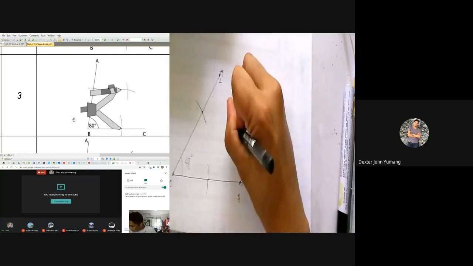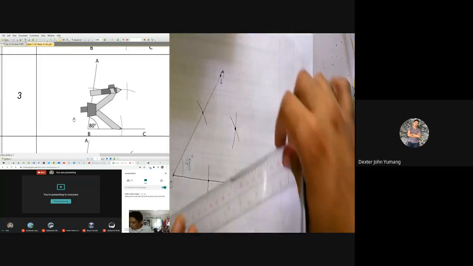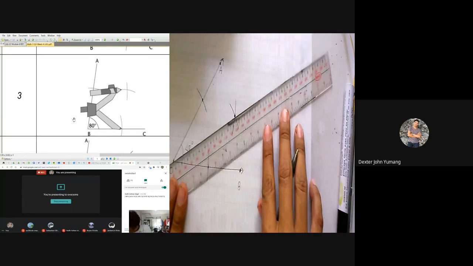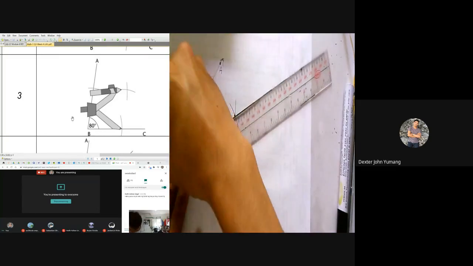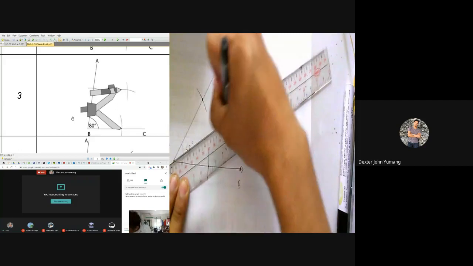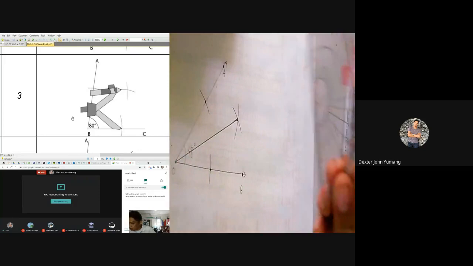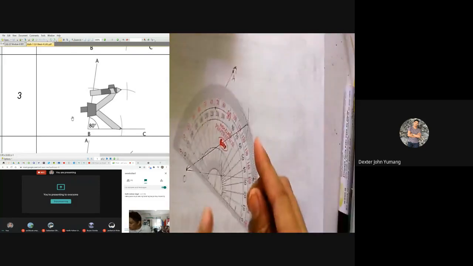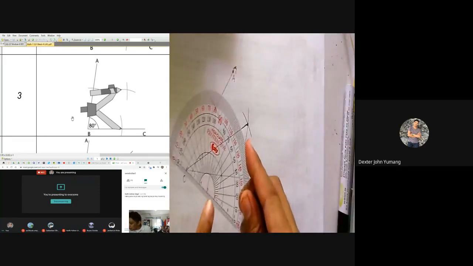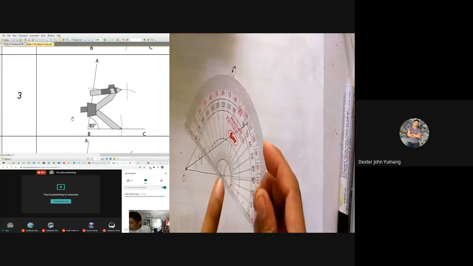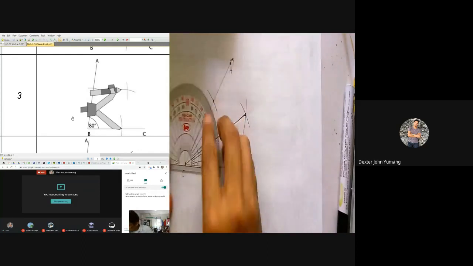Since nalagyan na natin siya ng dot, you may now connect the two points, from point O to this point at the middle. Then connect that one using your straight edge or ruler. Since na-connect na siya, you're now going to measure the angle formed. In this case, i-measure ko siya ulit. Yung linya po na nasa compass, yan po yung linya dito sa baba. Tapos, yung point na dito sa number 5, yan po yung point ng point O.